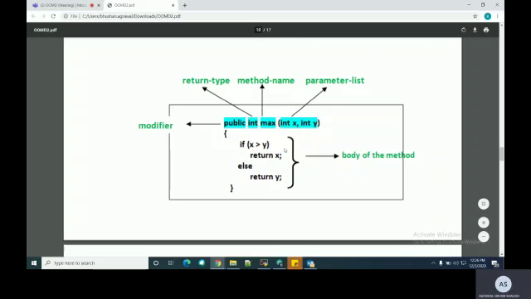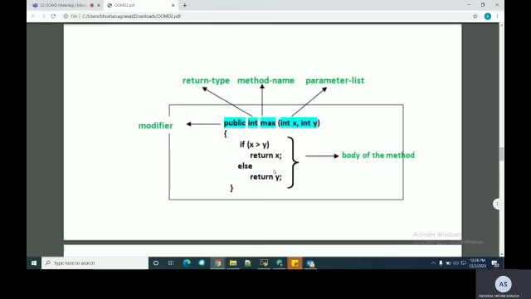Then there is the body of the method. There is a set of statements which are executed, and a particular value is returned. So X or Y will be returned. So a return value is also mentioned in a method.